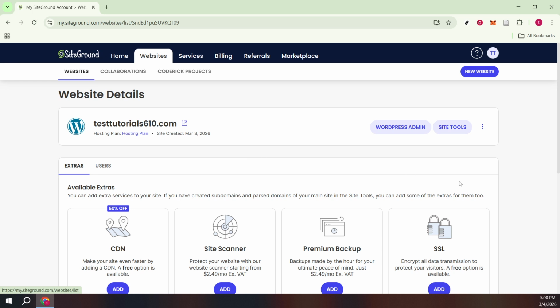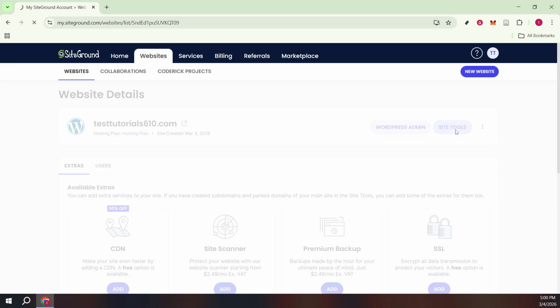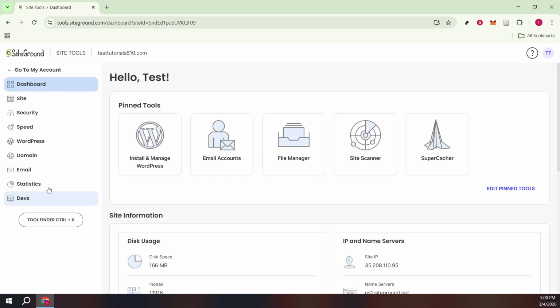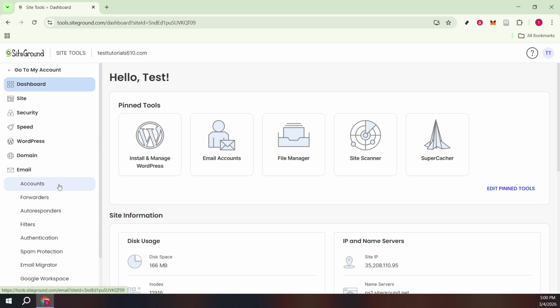Find the website you want to use and open Site Tools. Site Tools is SiteGround's control panel for each site, and it's where email, files, and security settings live. When the panel loads, look to the left-hand menu and choose Email. This opens the email management area. From there, click on Accounts. Accounts is the section that actually creates and shows your individual mailboxes.